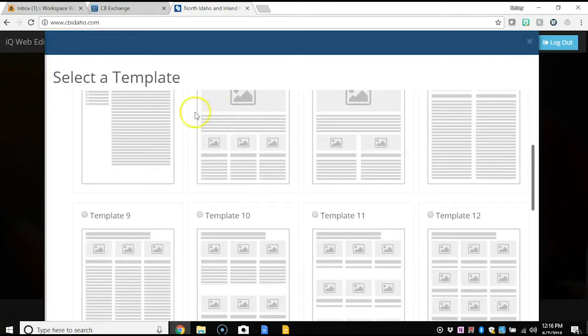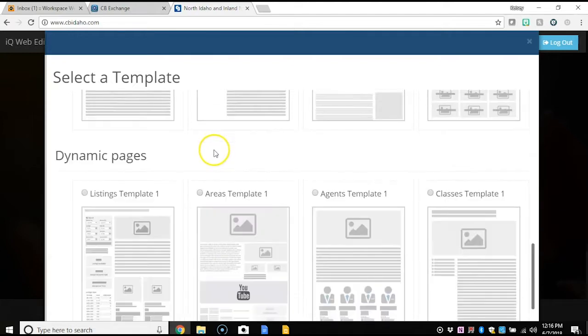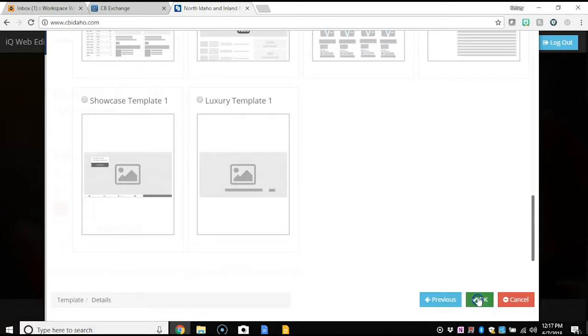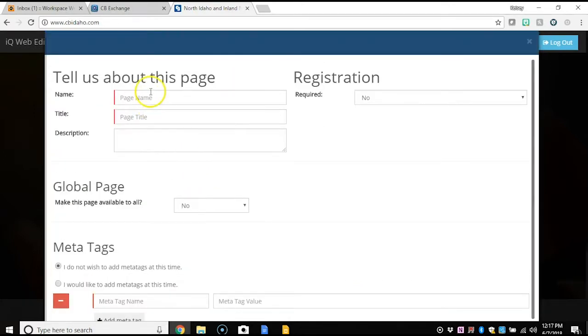As you scroll down, there's all these pages where there's static information, but these dynamic pages, what dynamic pages means is these pages update automatically for you. You don't have to do any of the work. Once you set it, you forget it and you can promote it and it automatically updates all the time. So we're going to do a listings template. We're going to go down and we're going to say, hey, next, and we're going to name this page.